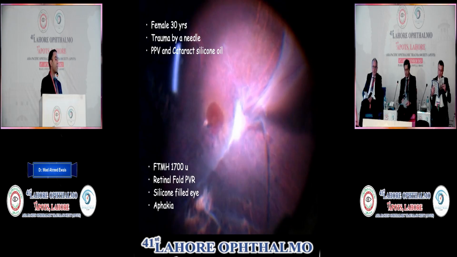So the problem here is that if I just remove the silicone oil, I expect the retinal detachment to extend and to have a frank recurrent detachment, and the large macular hole is still there. So the question was how to end up the surgery, how to close a macular hole that is too large like this without risking a recurrent retinal detachment that would destroy all the steps that have been done.